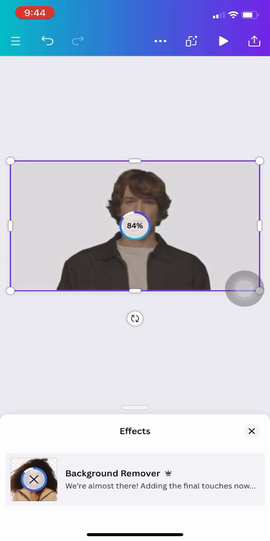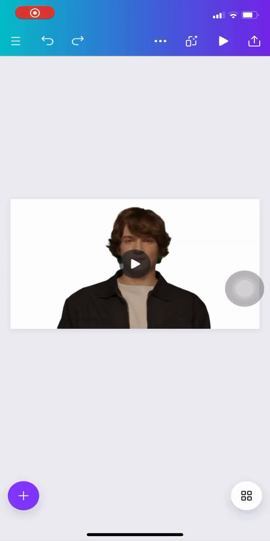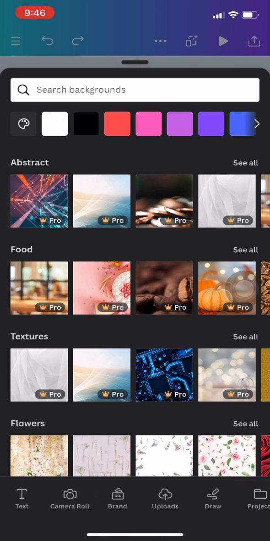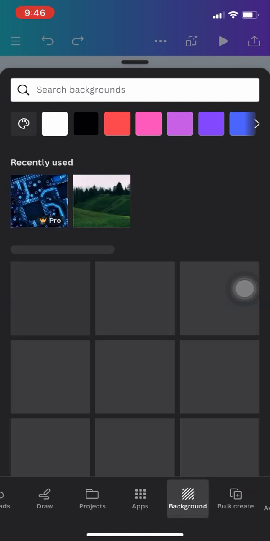Now, while waiting for Canva to finish the magic of removing the background in just one click, let me try to explain what I'm doing here. What we need to do now is to remove the initial background that Canva created for us, and to replace that with a more interesting background that Canva would also have in its portfolio. And now that Canva is done removing the background, the next thing what we need to do is to head over to background and select which background we want to put under talking avatar.